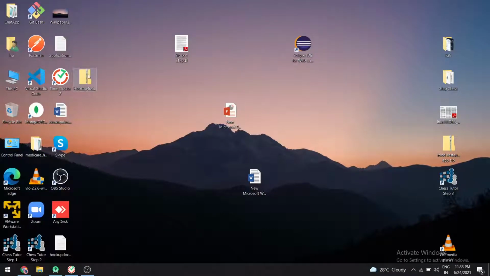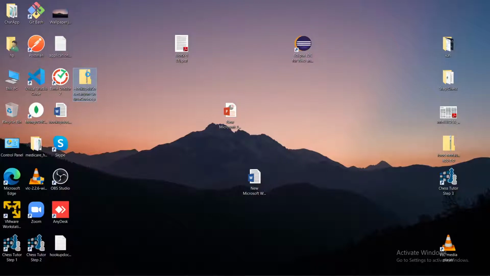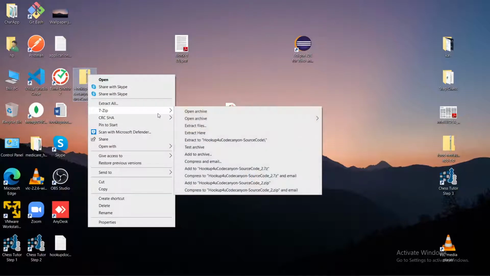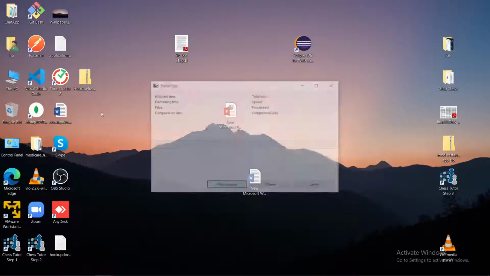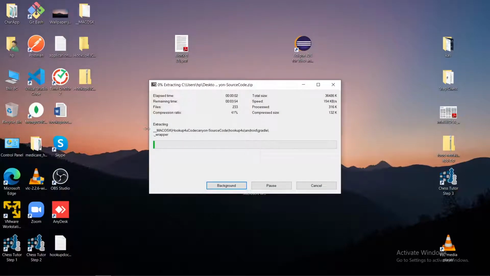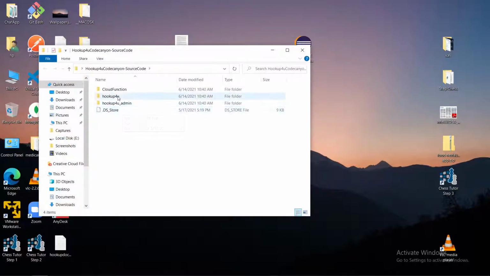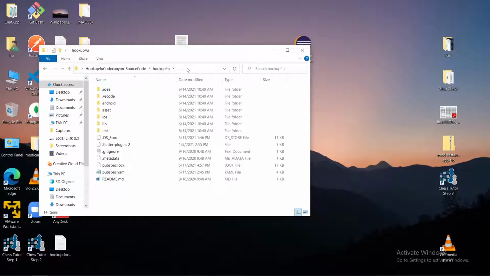First we need to unzip this source code file. I'm extracting my file at desktop. So yeah. So here this is. Now you need to remember the path to this file because later on we will need it. I will just copy the path so that we can use it later.